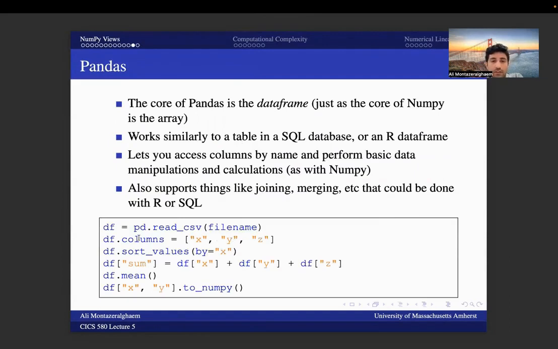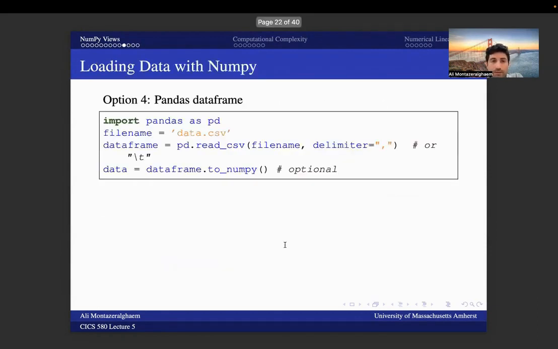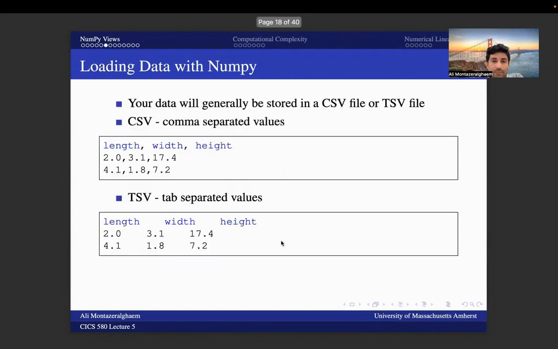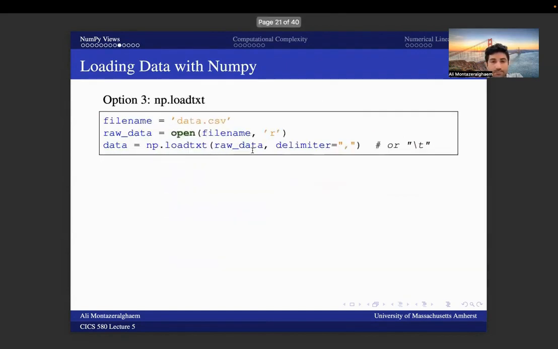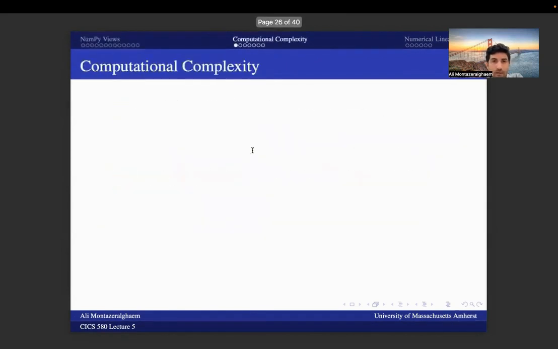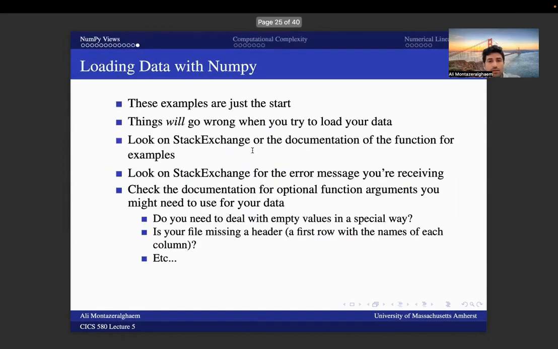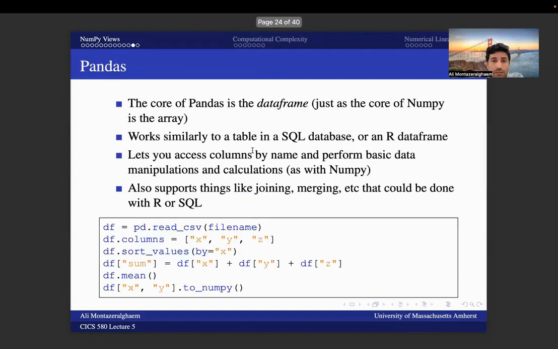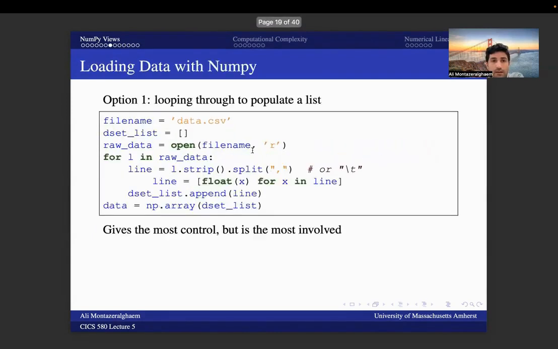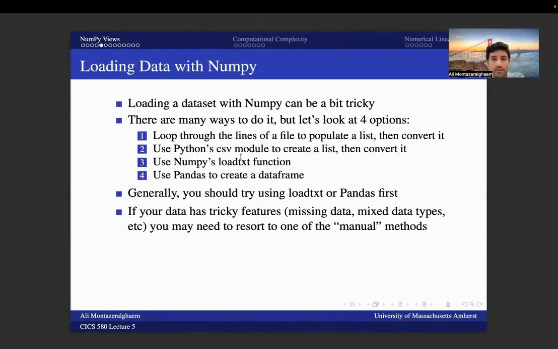For example, here we named each column ourselves, X, Y, Z. But if we have a header in the file, we don't want to do that because we already have it. So this is all I want to talk about for loading data. After that, you would be able to load your data with these 4 options that we have here.